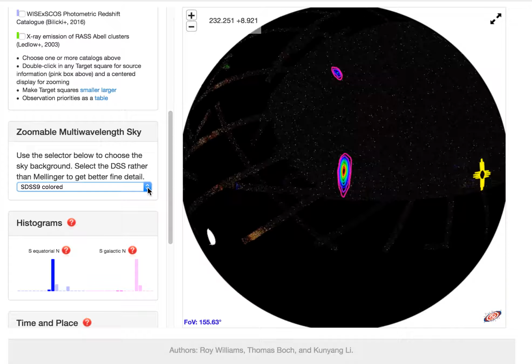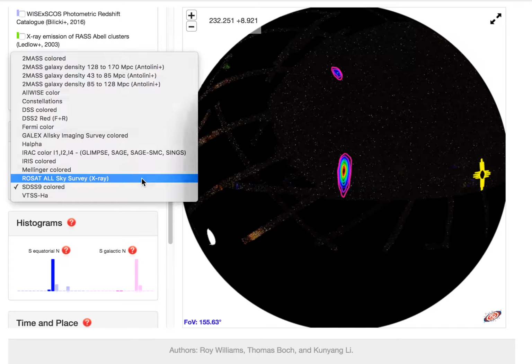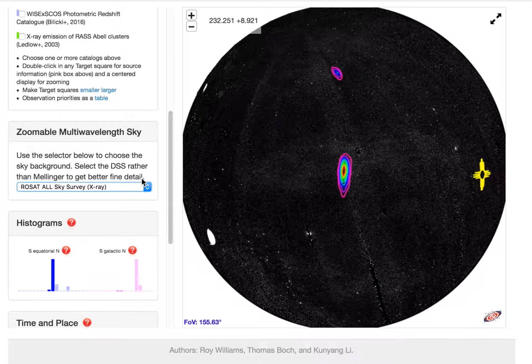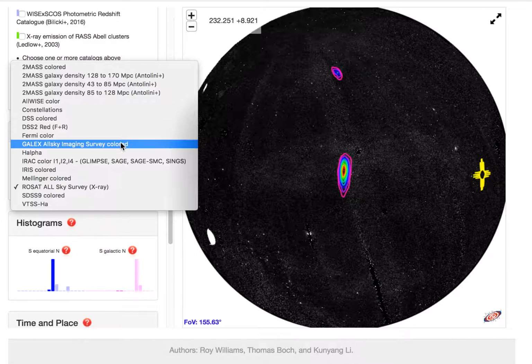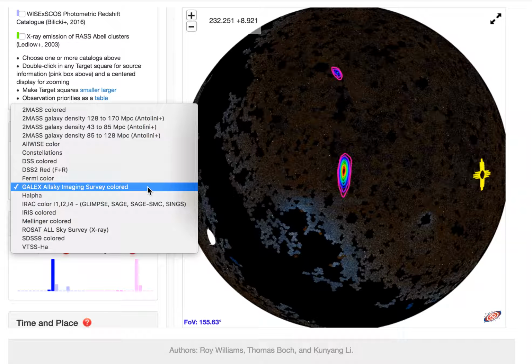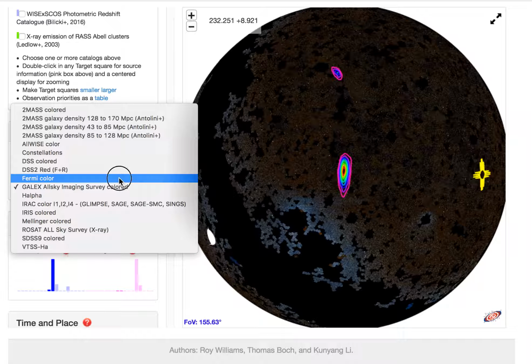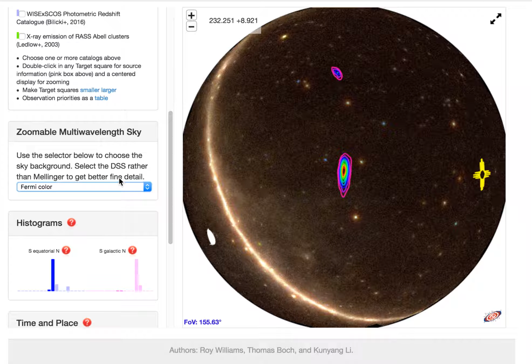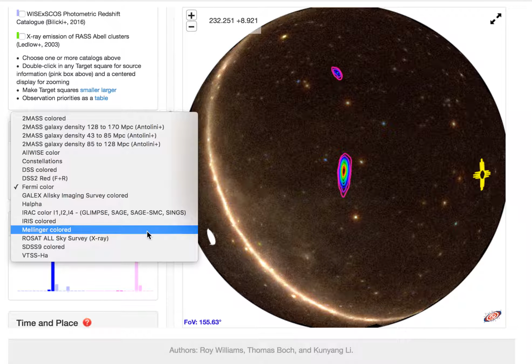We can have the ROSAT X-ray survey. We can have the Galex ultraviolet survey. We can have the Fermi sky, the gamma ray sky. Let's go back to Mellinger again.